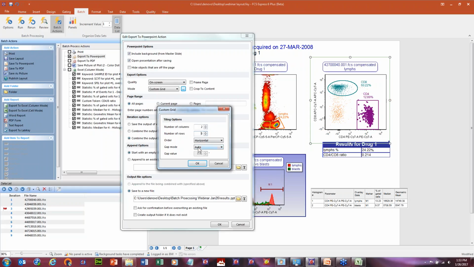I would just leave this gap mode alone. It just allows you to change it to a minimal gap or auto. I usually leave it on auto. And you can change this to vertical if you want to. I'll just show you that that works as well.